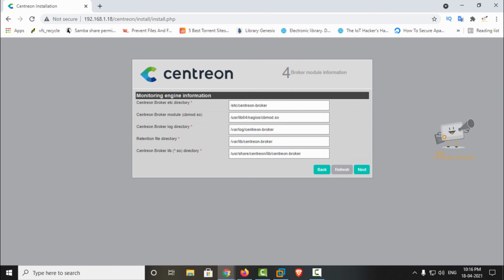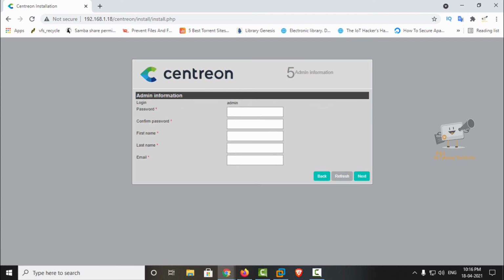And here's the broker module information. Now click next. Now we need to enter the admin information, so we can give the admin password now, and the first name and last name, and the email address. Now select next.